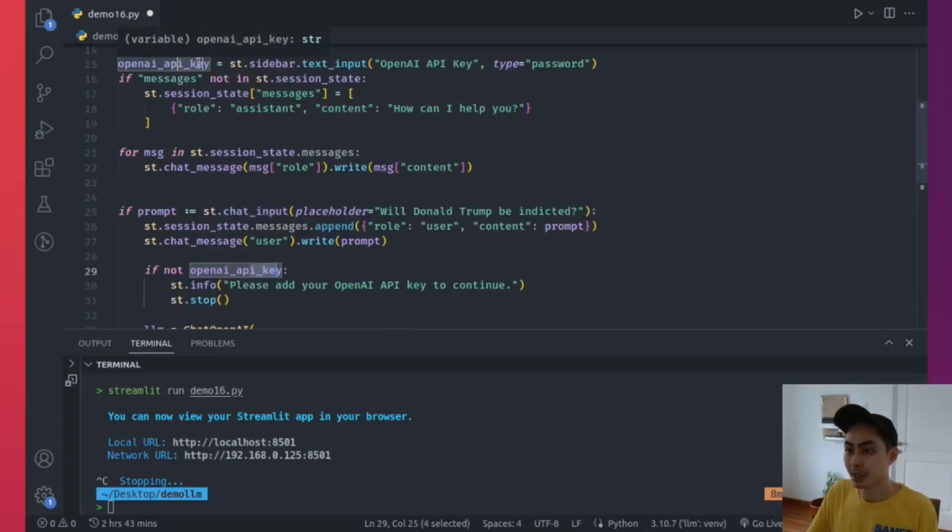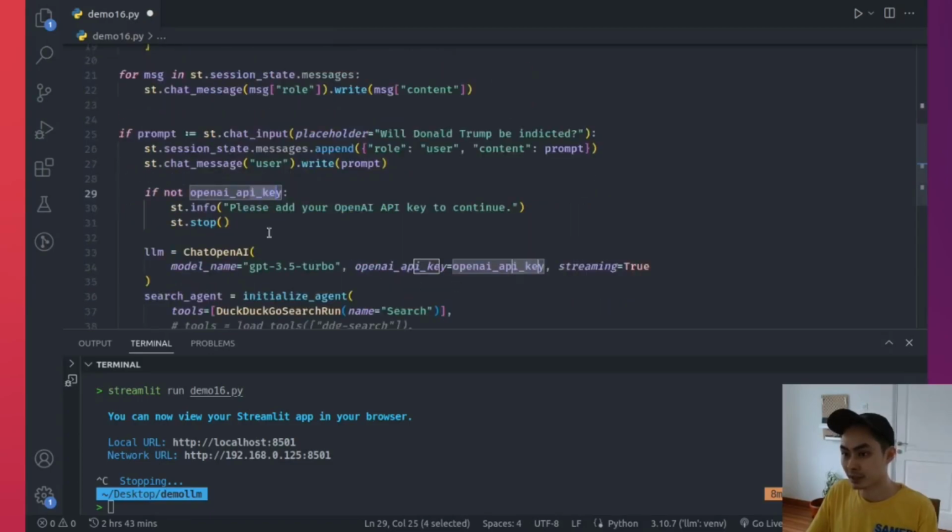So this is the OpenAI API key. This is the text input. But if this is still empty by the time you hit the prompt, then it says please add your OpenAI key to continue. And then you use this. If this is successful, then it goes in here and plugs into here. The rest is exactly the same.